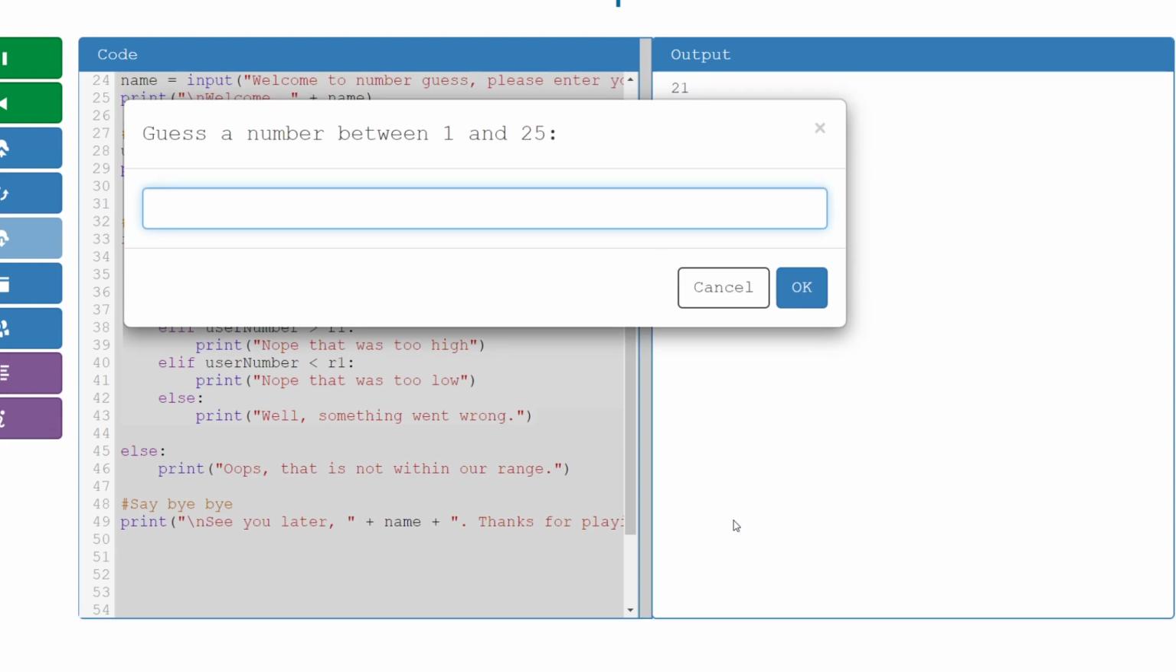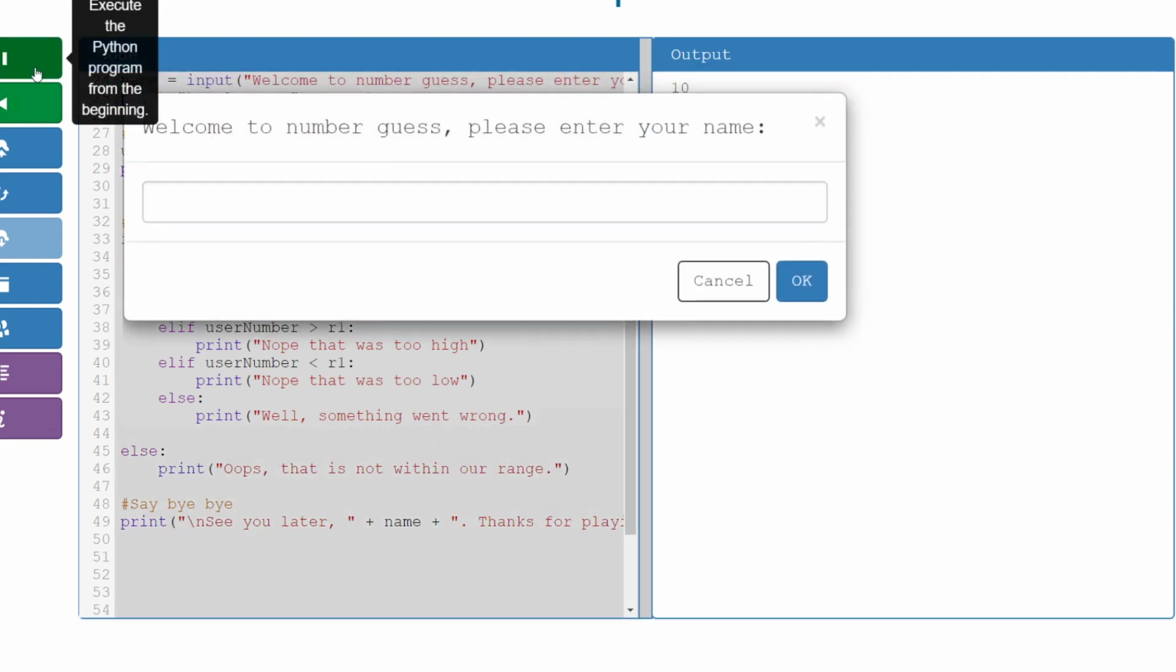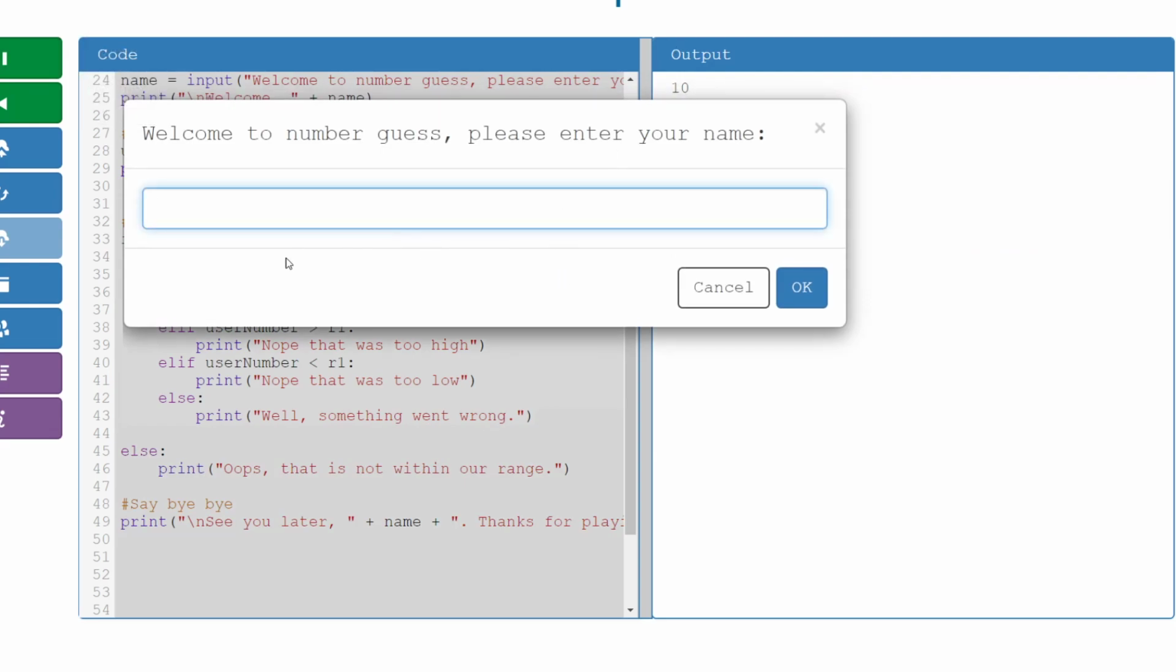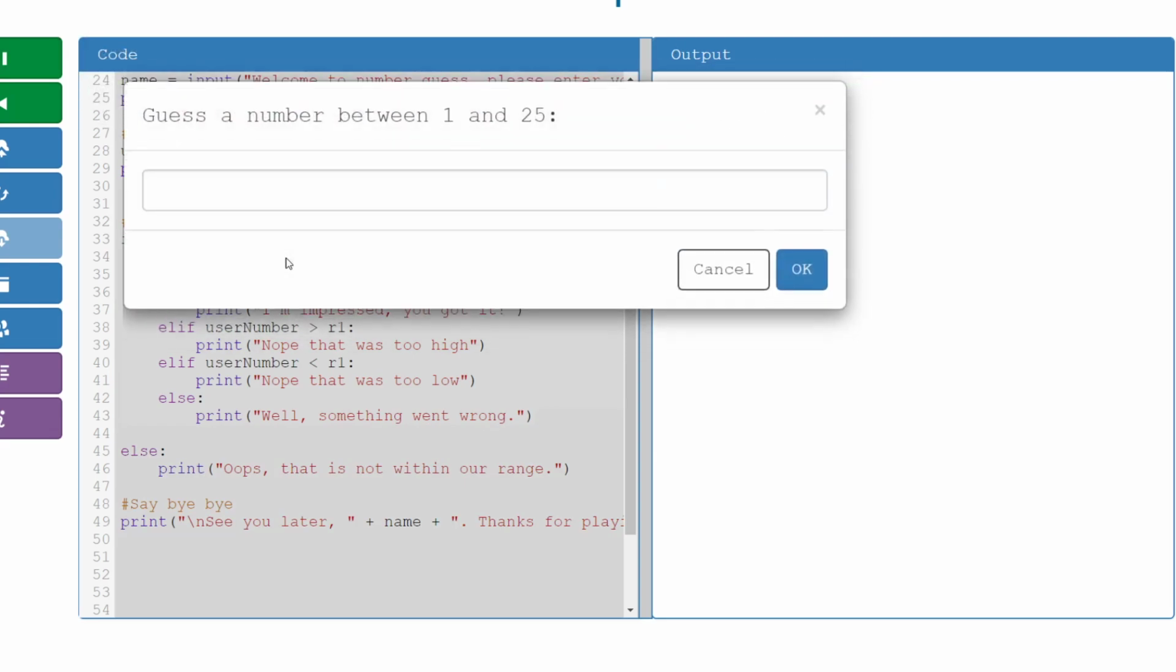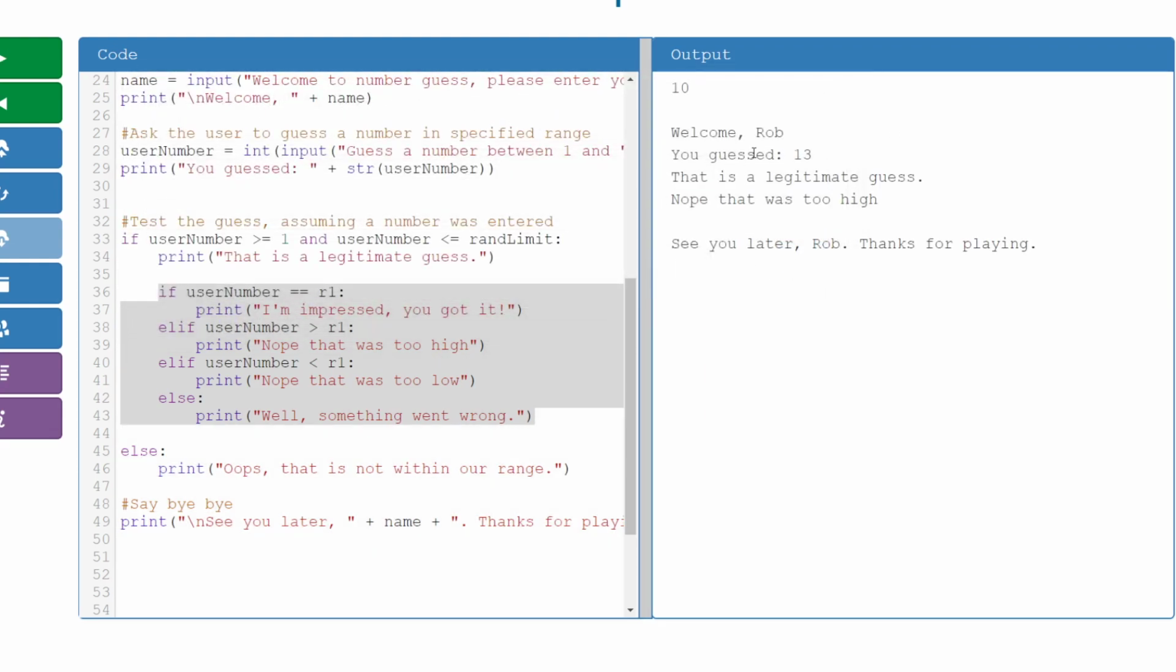So our number is 21. So that was a legitimate guess. I'm impressed you got it. Thanks for playing. Everything worked out. So our guess is 10. Our number is 10, so we got 13. So it says, nope, that was too high.